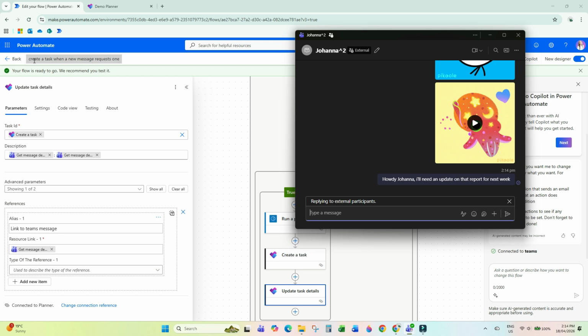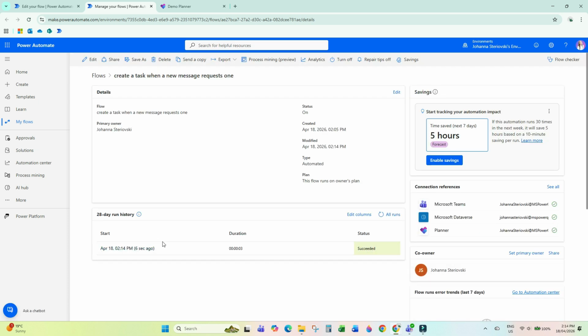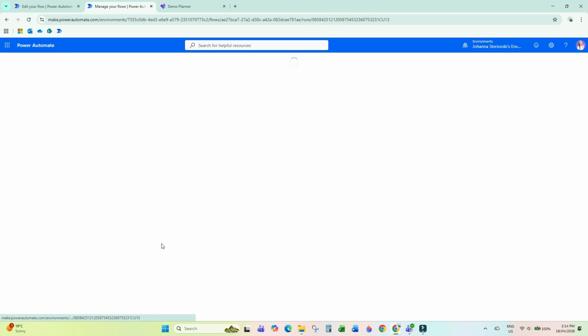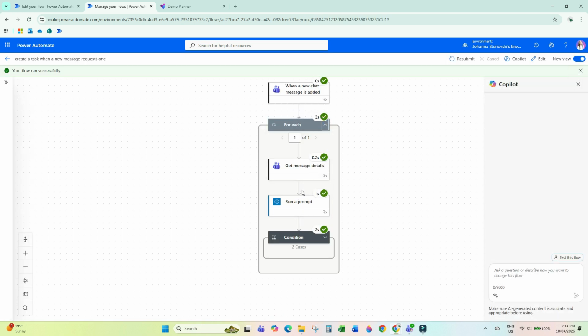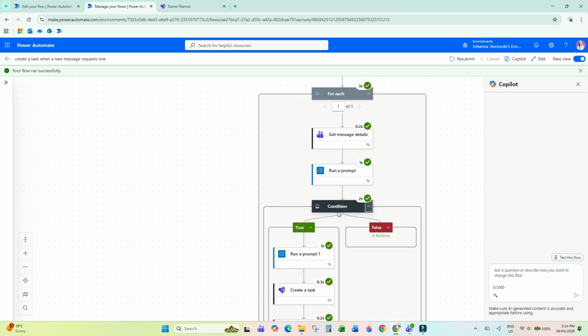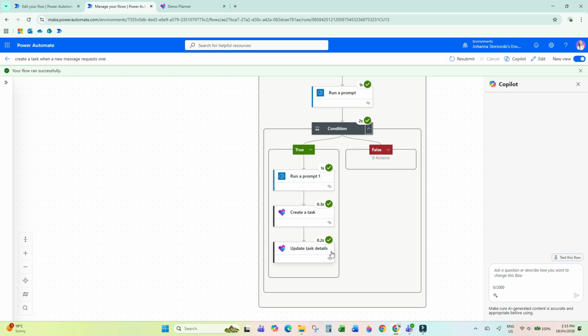Let's now go back to the dashboard for the flow. Six seconds ago, succeeded. That looks good to me. Now let's do a triple check to make sure all the steps went through. Got message, run the prompt, it did the condition, it found that it was a task. It then ran the summarization, created a task, and also populated it with description and reference link.